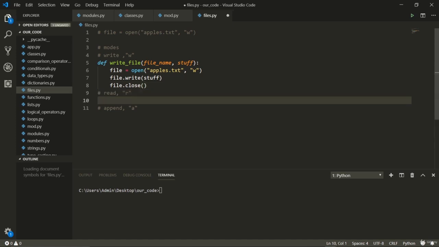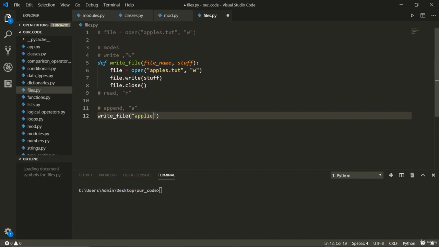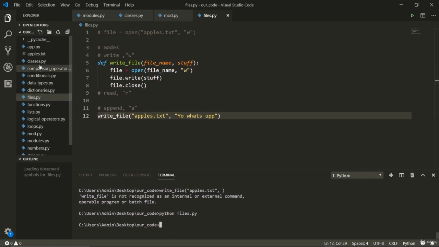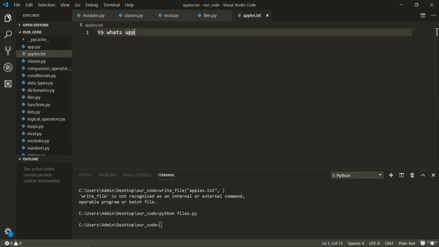Now let's try to run this. Write file, file name is apples.txt. Again, there's a mistake here. You're going to give it the file name to the function, apples.txt, and I'm passing my stuff as yo what's up. Python files.py, and as you can see apples.txt is right here, yo what's up.